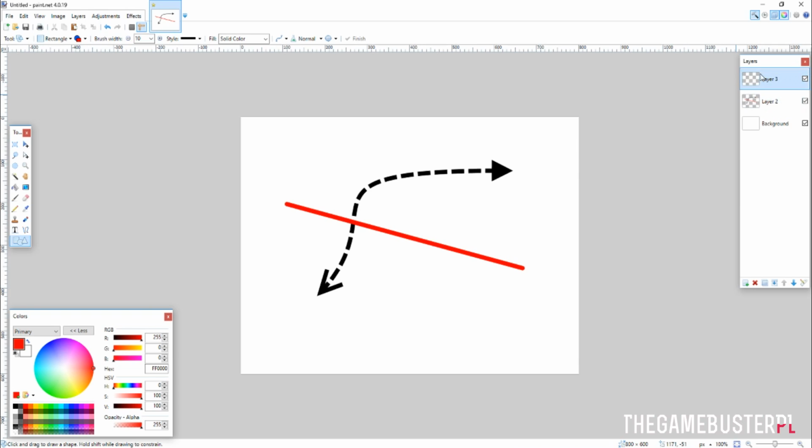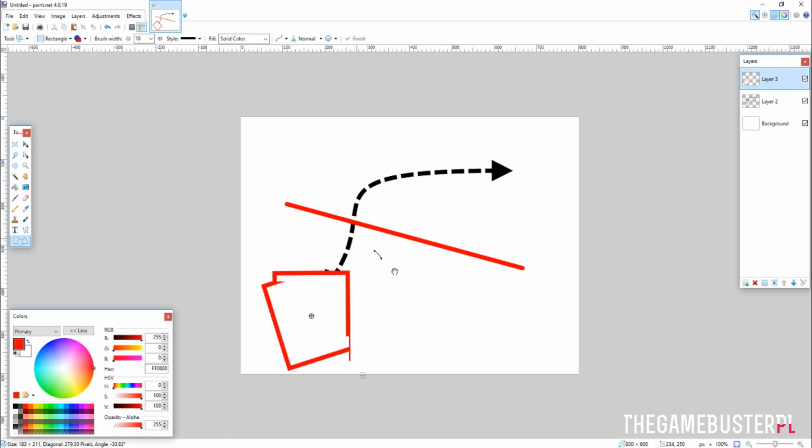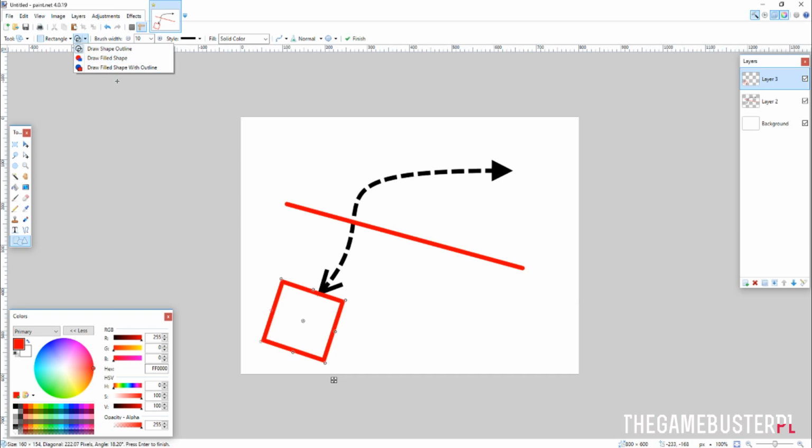So let's go with our shape tool. Let's draw a nice little square. Basically hold the mouse button to make it bigger and smaller and rotate it. You can also, there are 3 types of squares you can draw.